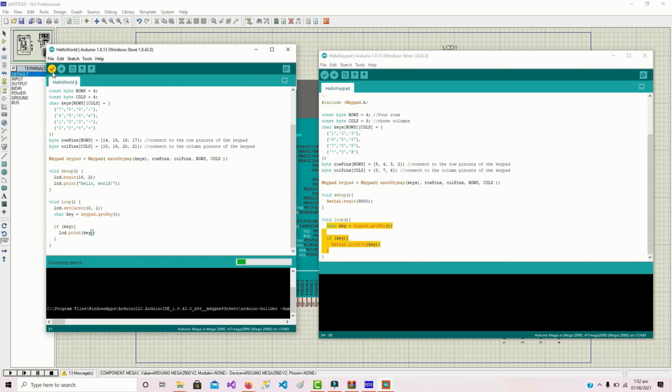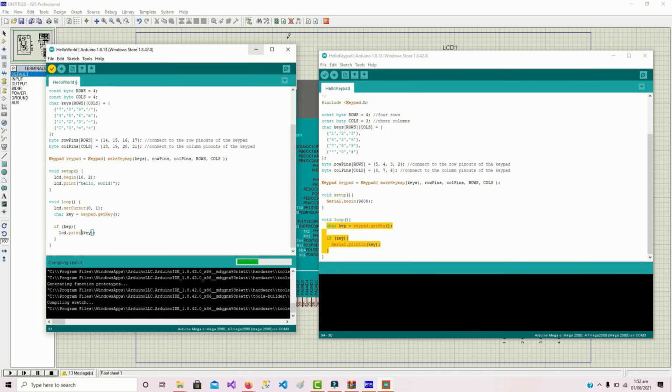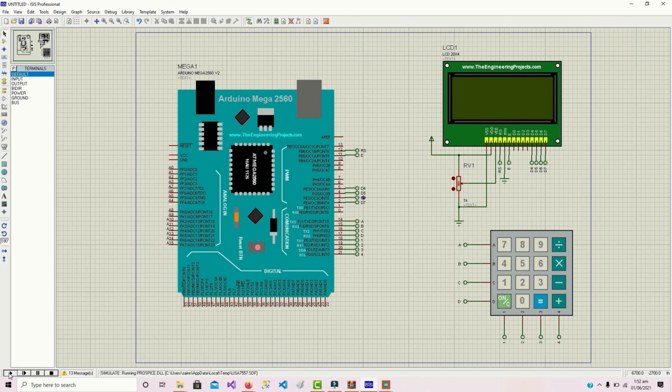Now, we need to compile the code. And let's run the simulation. It's working fine. And you can see, as I press the keypad button, its character got printed on the LCD. But these characters are printing on the same LCD location. Let's stop the simulation.